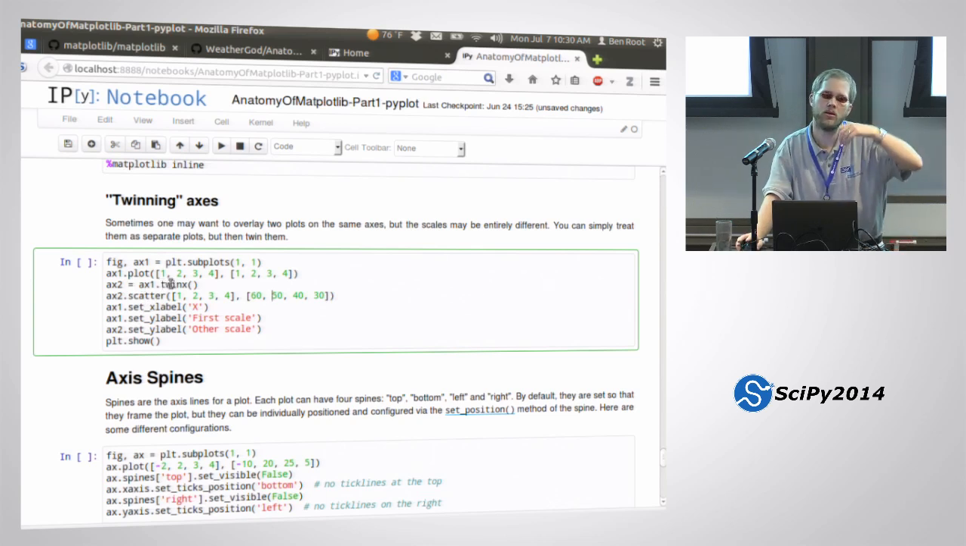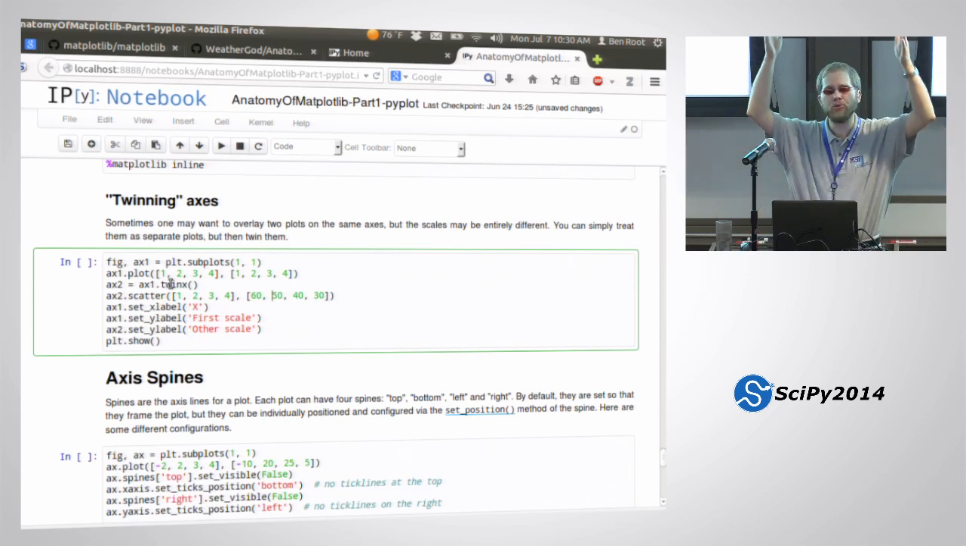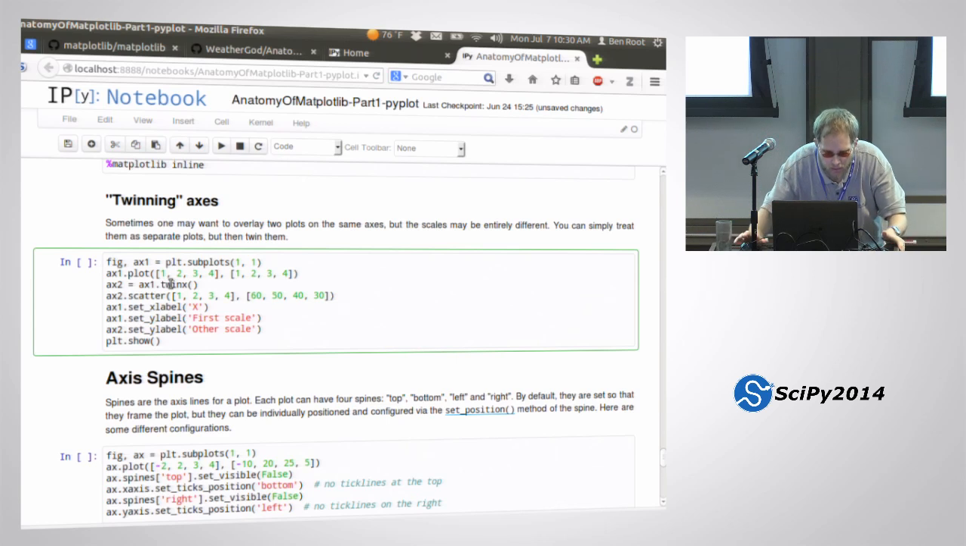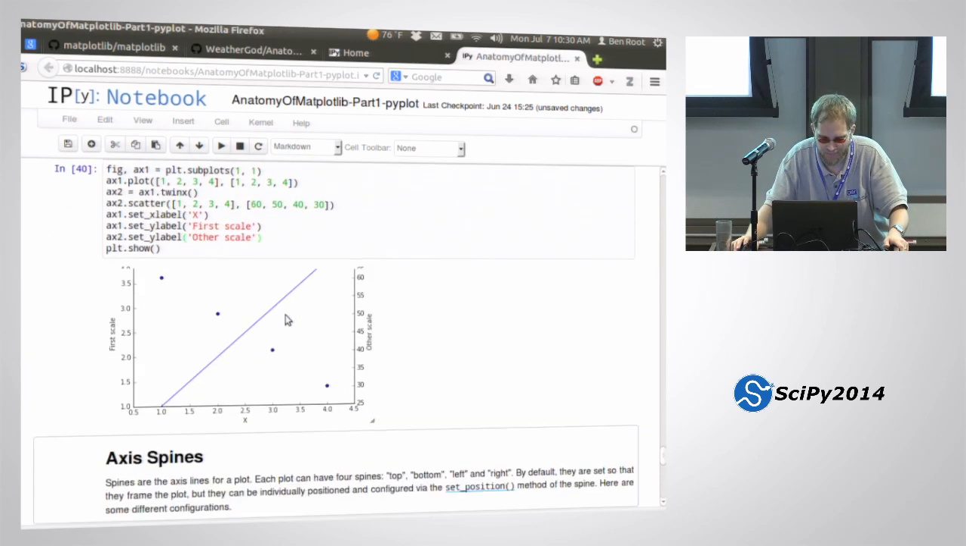I'm going to twin the x-axis. So I'm going to create a new axis object, but it's going to share the x-axis. So I'm going to basically have two completely different y-axes. And so I'm going to scatter. Again, the x range is still going to be 1, 2, 3, 4, but the y range is going to be in the 10s, not in the 1s. So it's going to be completely different. I can set my x label and my y label on the first axis. But then on the second axis, I'm going to set another label.